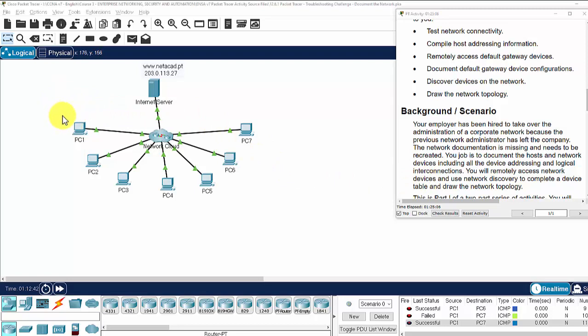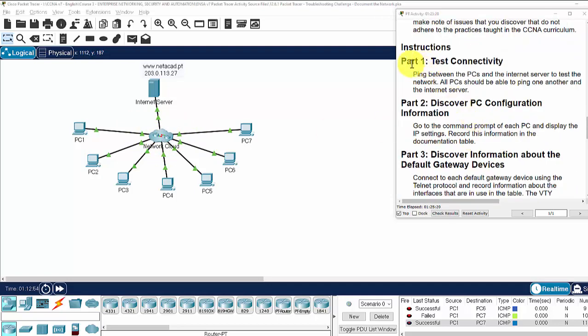And here we can see 7 PCs and an internet server, and we have to discover this network cloud. So the first part, we will test the connectivity by pinging between PCs and the internet server to test the network. You can use this simple PDU, click on PC1 and PC2, and it's successful.